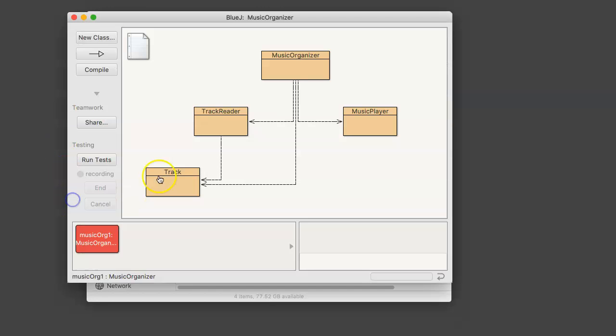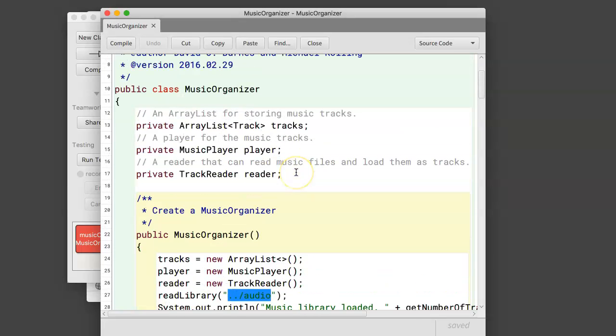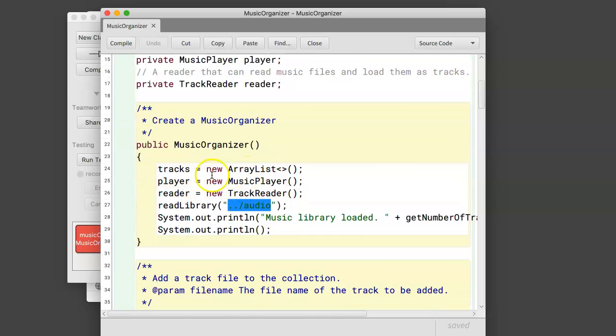Now, that's because the music organizer class, in its constructor, we make the tracks object, we make a music player object, we make a track reader object, and we call read library saying go up one directory level and then come back down into the directory named audio. So this is hard-coded into the way the music player is written.